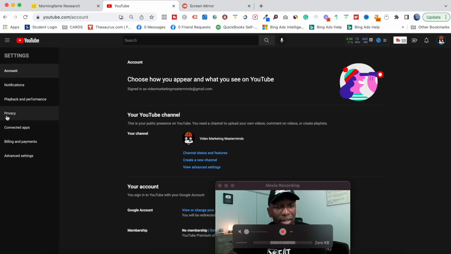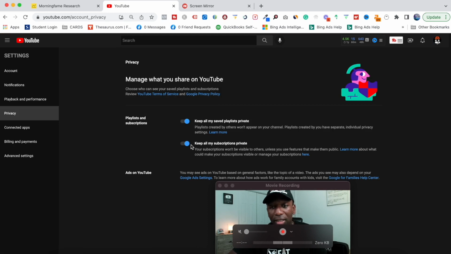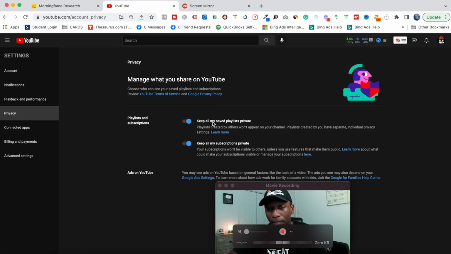So right here where it says privacy, you can see it says keep all my subscriptions private, and keep all my saved playlists private. What it says is somebody else wouldn't be able to know if I'm subscribed to them at all. You see what I'm saying? So if that's important to you, then you could just move this setting to make it blue like this, and you'll be good to go, and they won't be able to see it like I was just showing my subscribers in this video. All right, so that's how you use the settings.